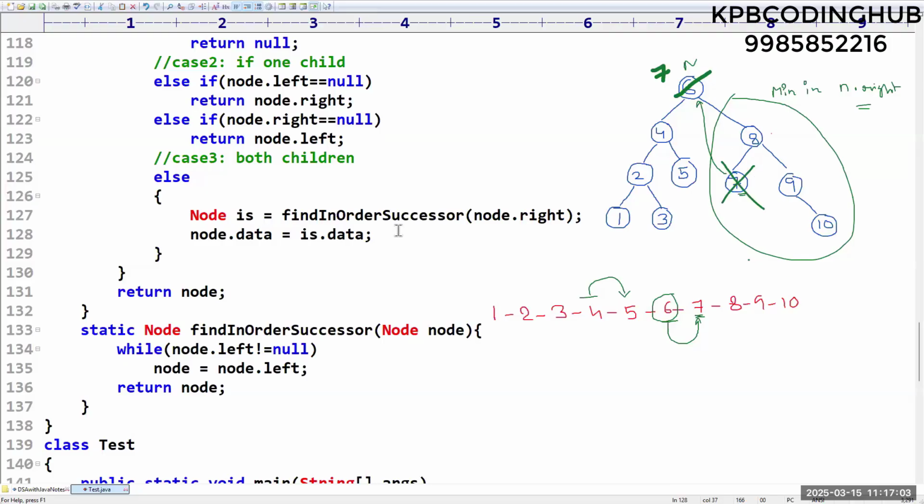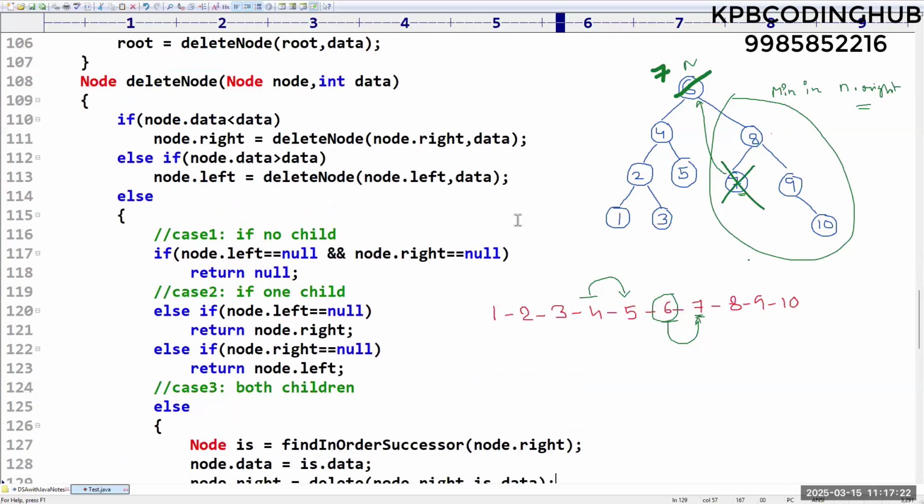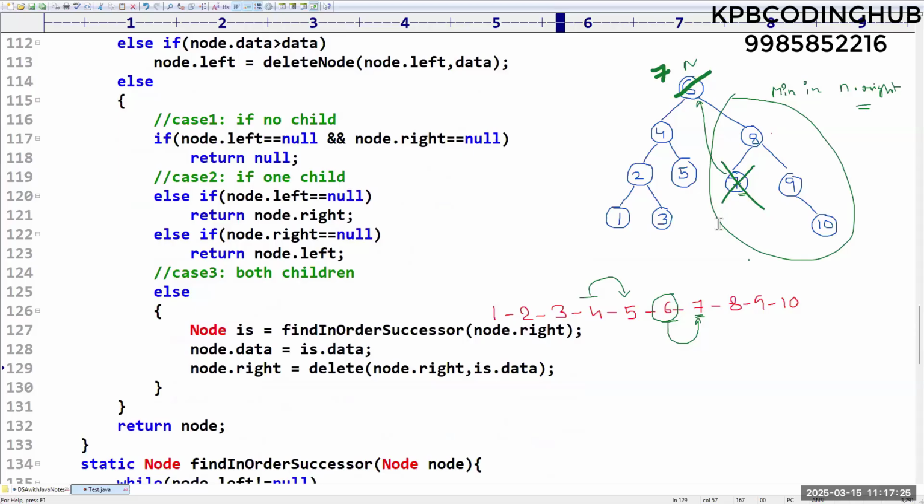So I just performed copying only. Now what I will do is, again I am going to call node dot right side is equal to delete from the node dot right. So in order successor dot data, I am deleting. Again the same method will be invoked. Now 7 is having any children? No, right? Then automatically it is going to return. Got it? Last line, can you tell again, sir? Node dot right. Madam, we are copying the 7 to this position. That means 6 got deleted.